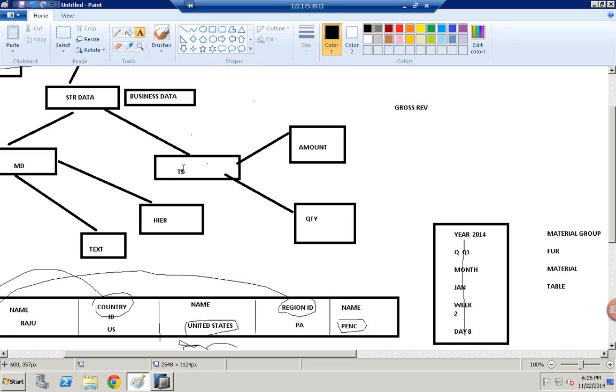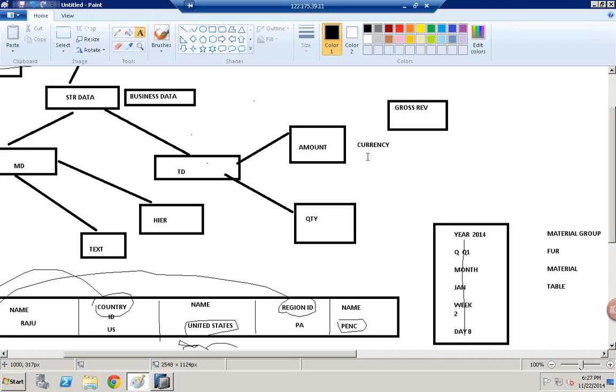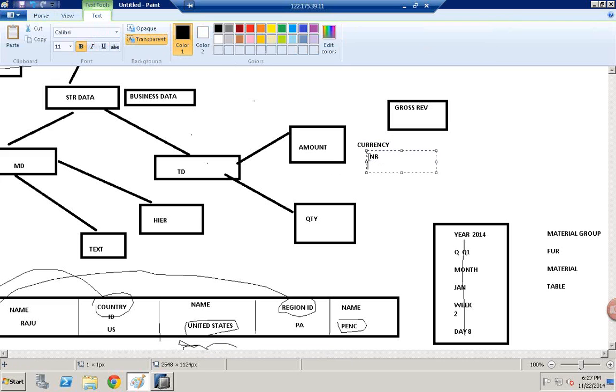Transaction data is data that changes frequently. For example, what is the gross revenue? Revenue is amount related data. Amount is associated with currencies, like whether the amount is in INR, GBP or USD.